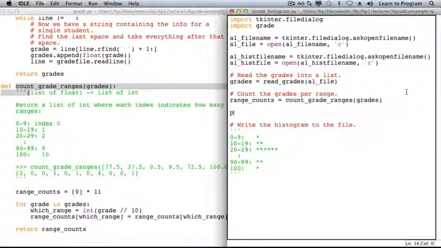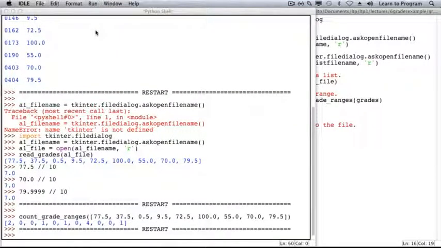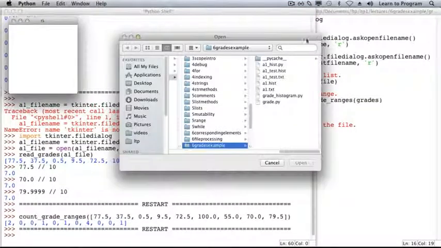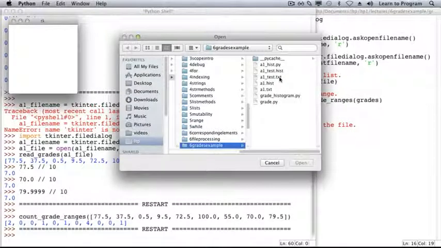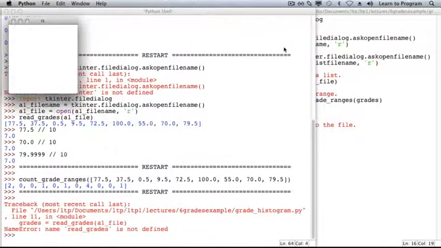Let's try it out. All we're going to do is print range counts and see how we do, see whether we seem to be making progress. Let's go to run module. It says, okay, which one do we want to open? We'll open our test file here. And where do we want to save it? Well, I'm going to eventually save it in a1test.hist, hist for histogram, but we're not actually writing anything to that file, but I still need to select it because I was asked to do so.